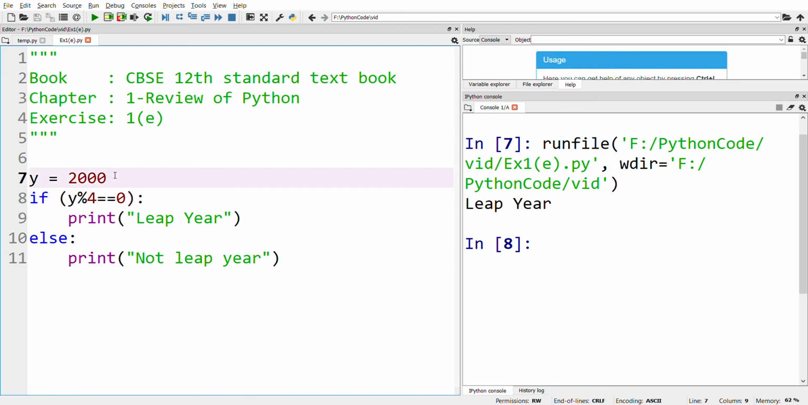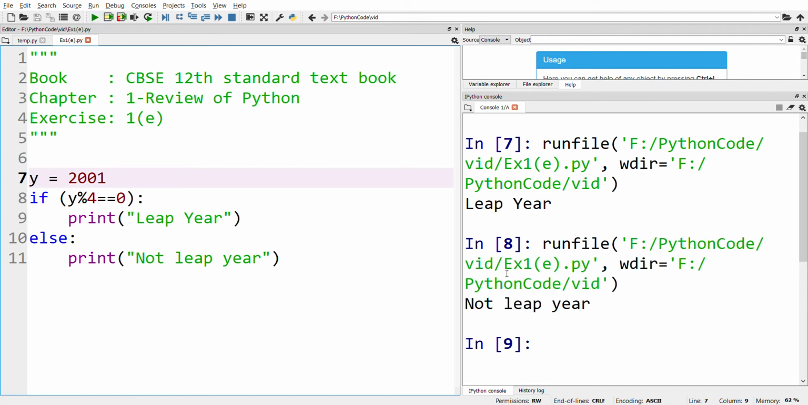Let's check for the year y is equal to 2001. So here we see it is not leap year. That is because 2001 mod 4 is equal to 1, and so this condition becomes false and therefore not leap year is displayed.